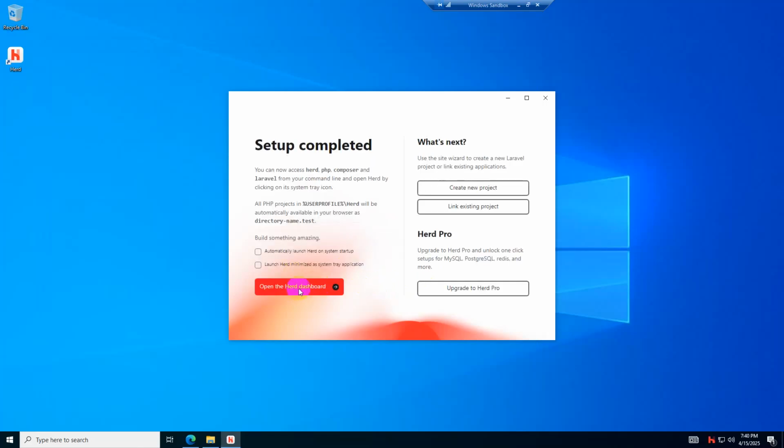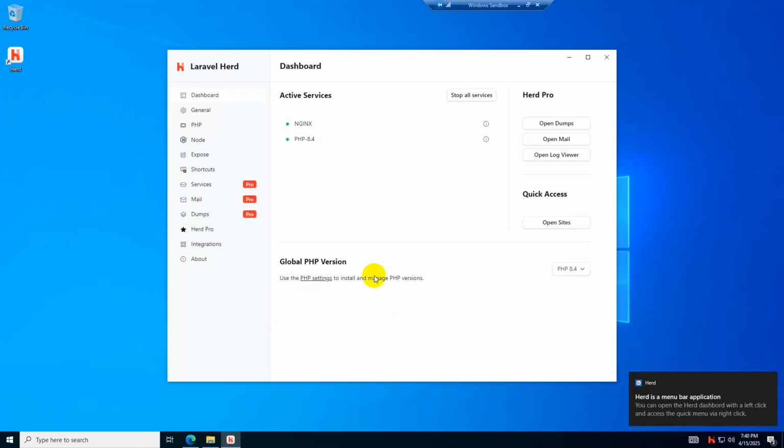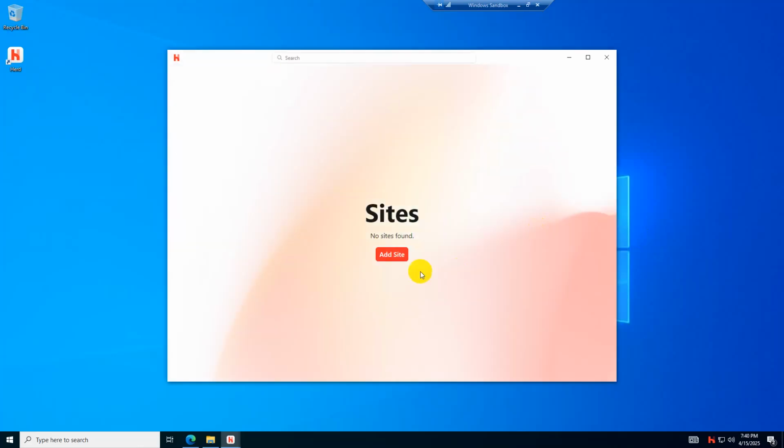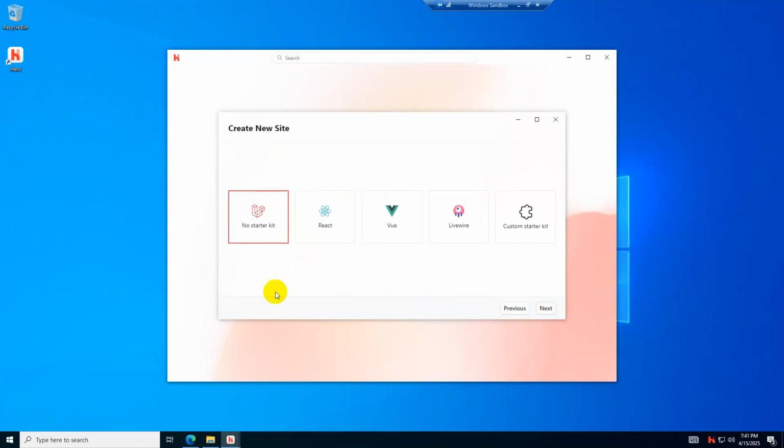Okay, open Herd, or you can create a project here. So I open it first. Alright, right now the server and PHP 8.4 are already running. So I go to the dashboard and open sites, and then I add a site, new Laravel project, and click next.